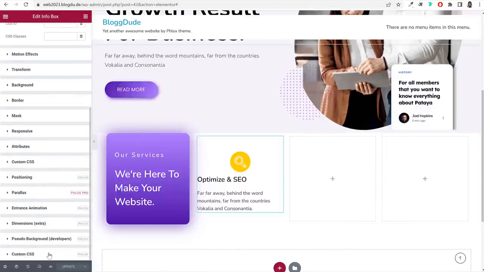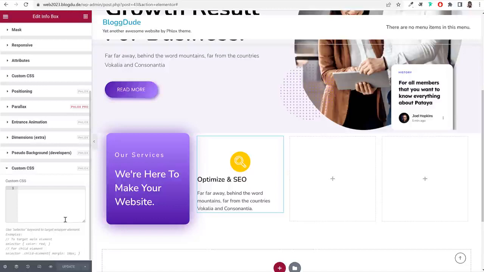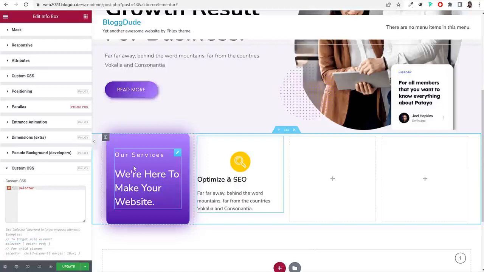select custom CSS, this one, Phlox custom CSS. And if you see, they have given you this example. This is how you should be using CSS. I'll type in selector first, type in selector, give a space. Now before this CSS class, you have to add this dot, this full stop. So add full stop, then add the CSS class.